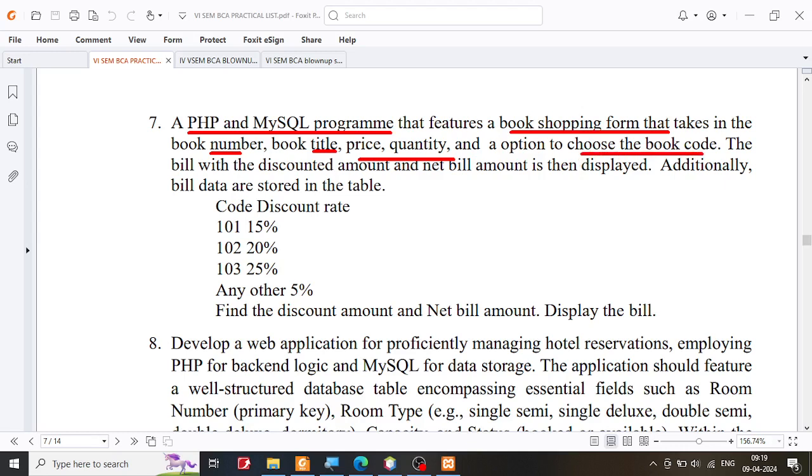When these things are inputted, the application must show the discounted amount as well as the net bill amount. Additionally, it must store the bill data in a table. Also, they have given the discount rate for the different book codes like 101, 102, 103. And they have said to find the discount amount as well as the net bill amount and display the bill. So these things we are supposed to do.